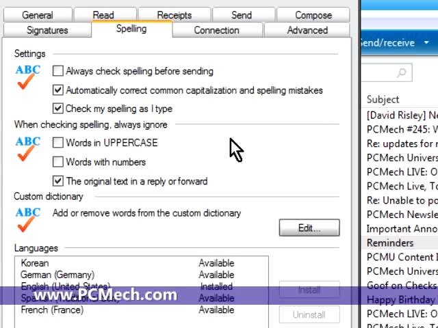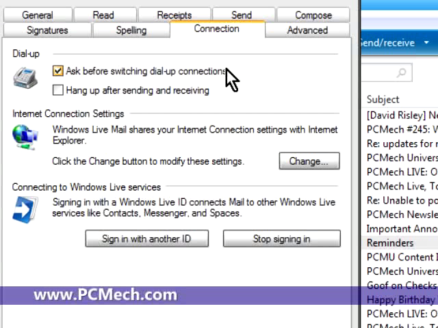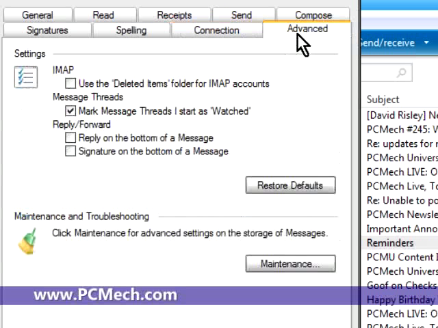This is options for the spell check. I'm not going to get into this. It's very easy. Just go to the spelling section. It has a really good spell checker in it. For the connection tab, you only need to be concerned with this if you're using dial-up, more or less, or if you want to connect with a different Windows Live ID for whatever reason. Other than that, you really don't have to mess with this, only if you're using a dial-up connection.